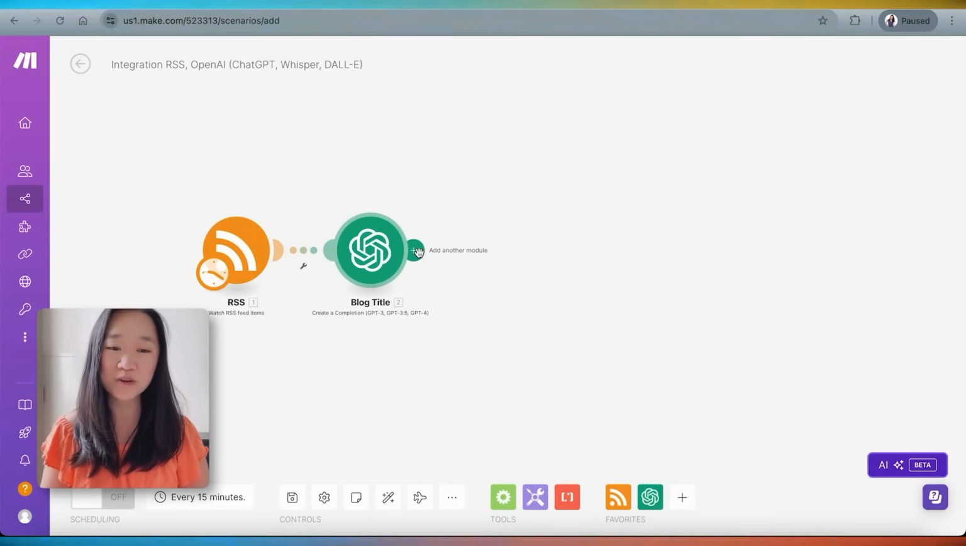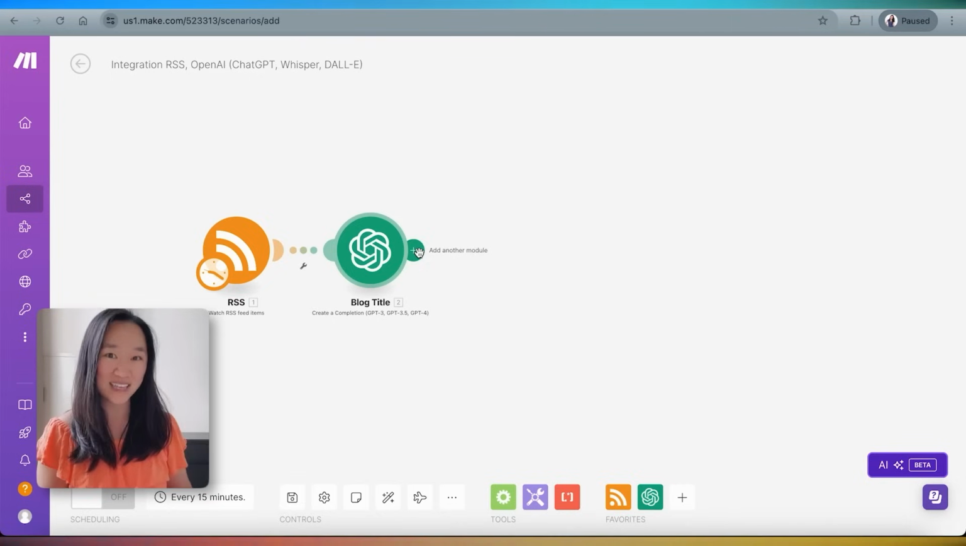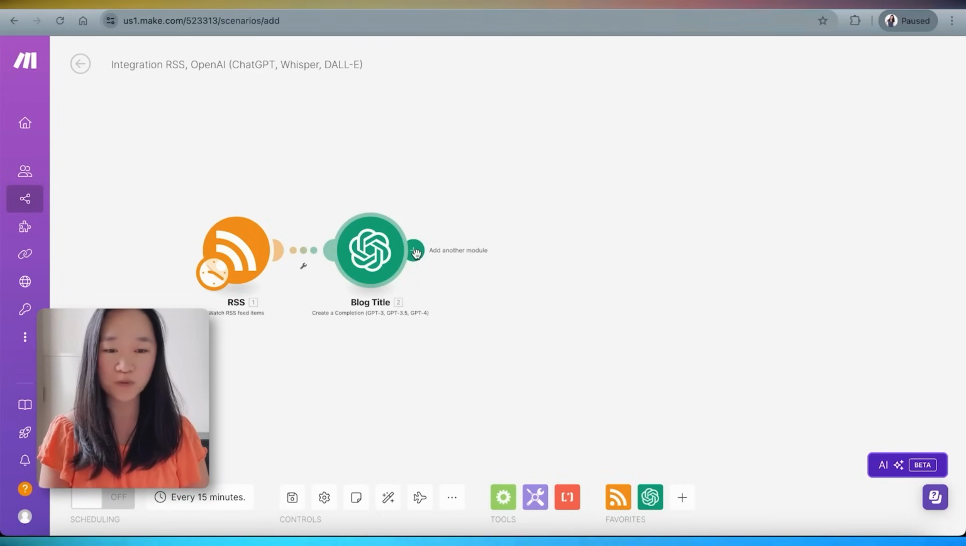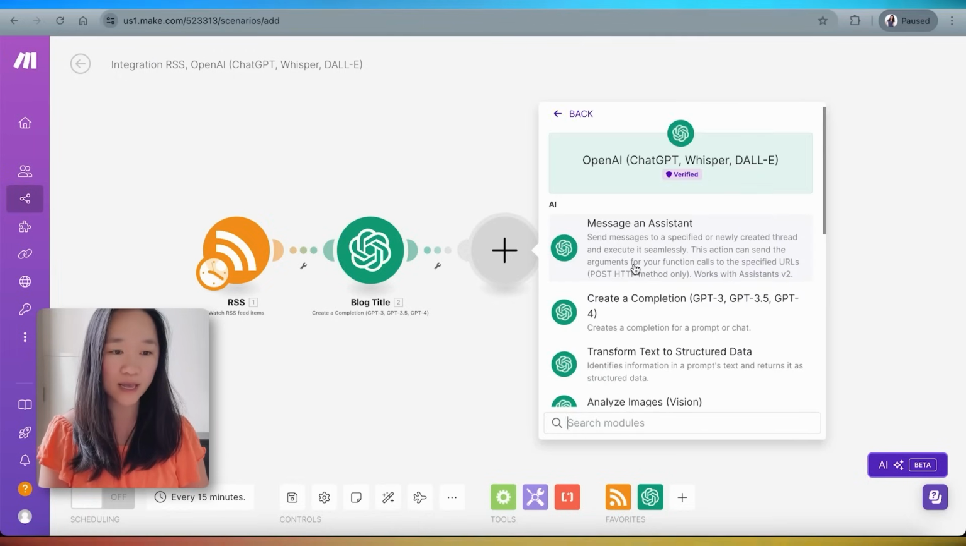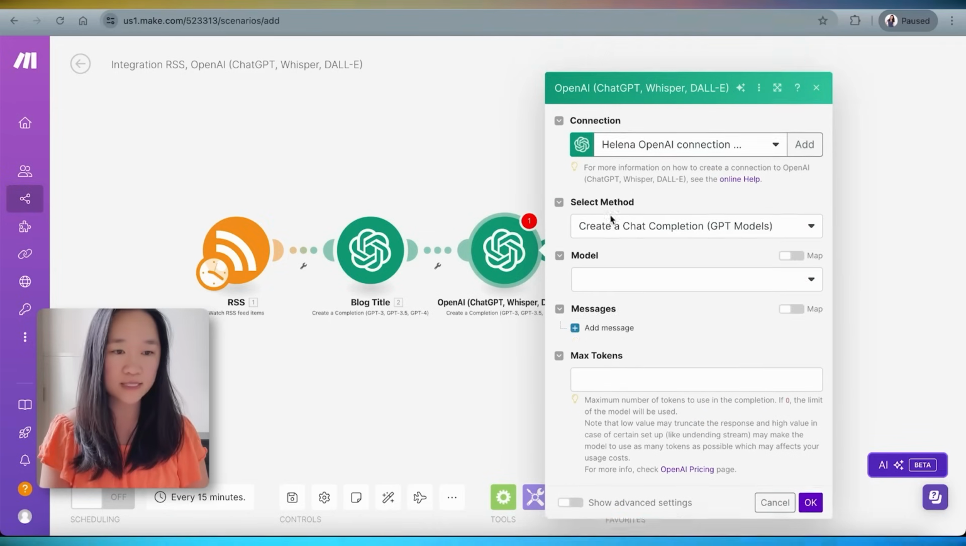Now, the next thing we want to do is to generate an image, a feature image that can go along on our blog. So I'm going to press the add button here again. I'm going to select OpenAI and I'm going to go to create a completion again. It's the same exact process.